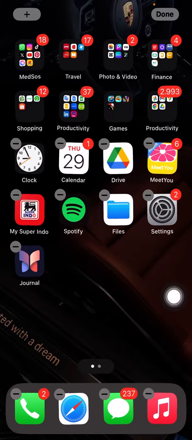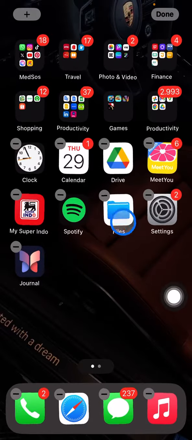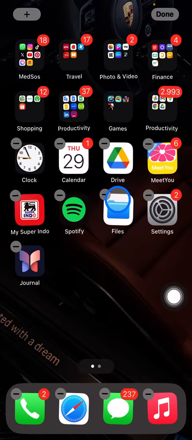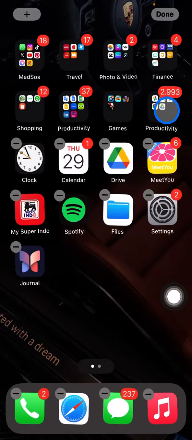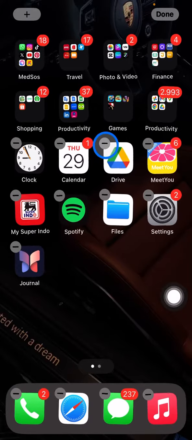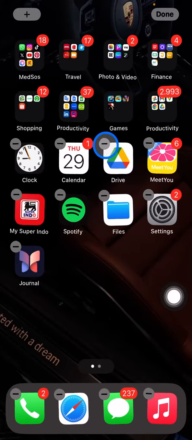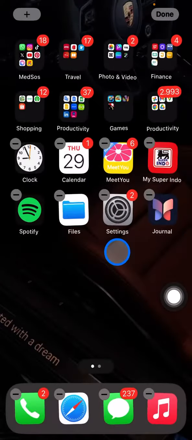I would also like to show you how to remove applications from your home screen. Let's say here I already have this drive, but I also already have the drive here, so I would like to remove one of them. To remove it, you just need to click the minus button on the top left corner, and after that click remove from home screen.